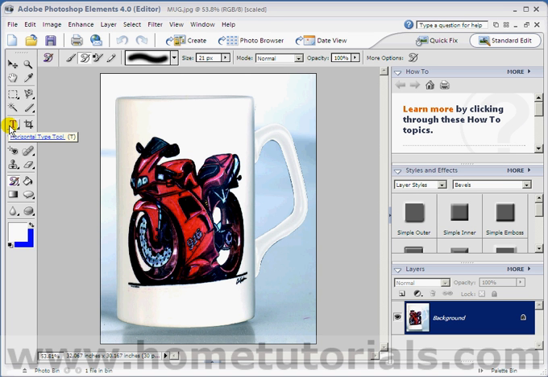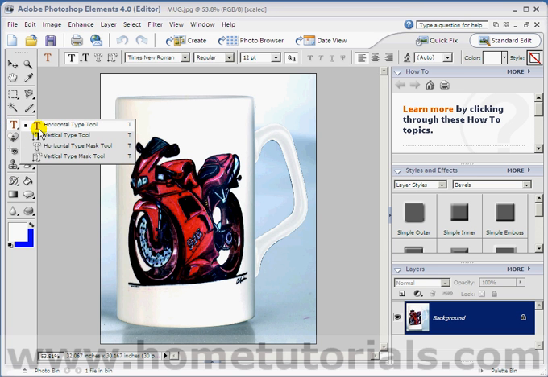If you hover over it, you see the horizontal type tool is the actual name of it, but it's inserting text. You can right click if you want and see what other tools are under it. In this case we want the text to go horizontally, but you can make it go vertically, and there's a couple others below here. So choose horizontal type tool.